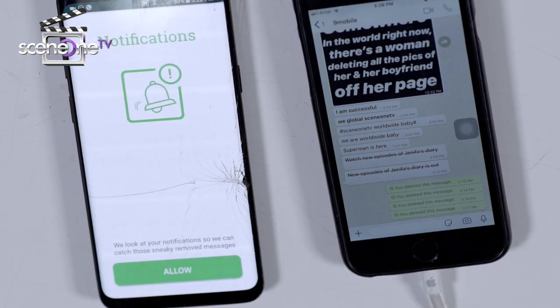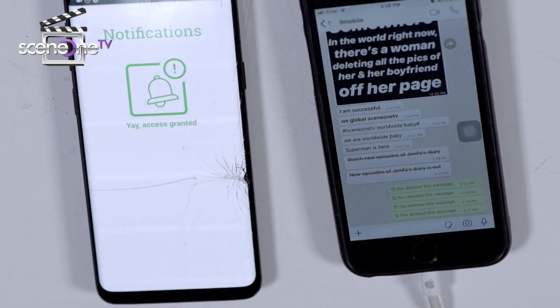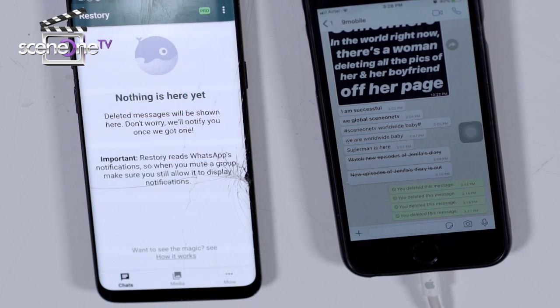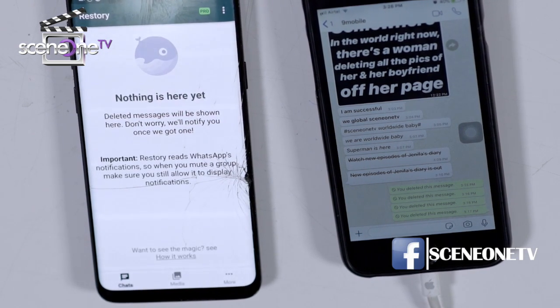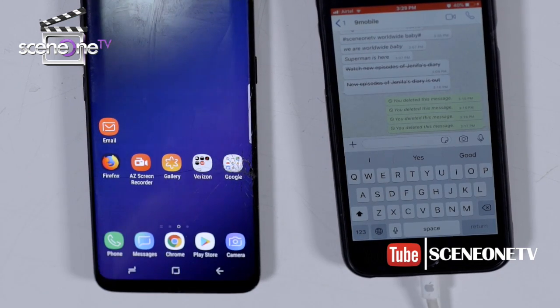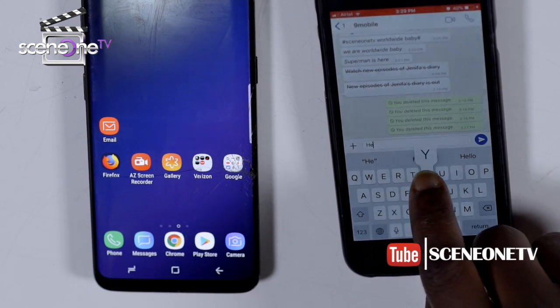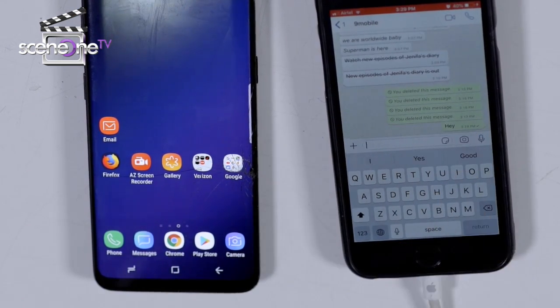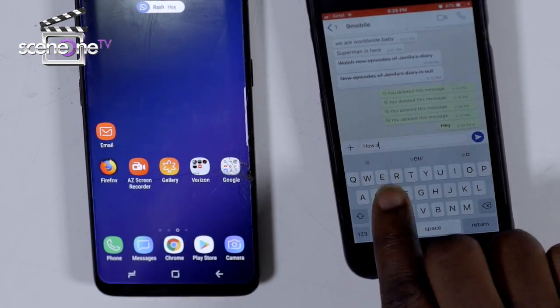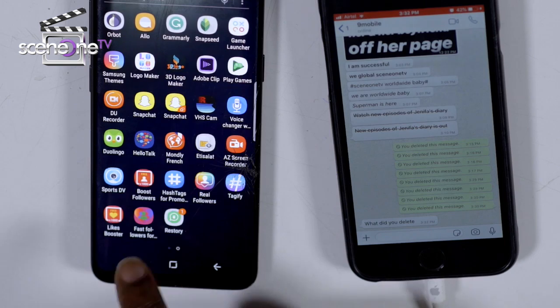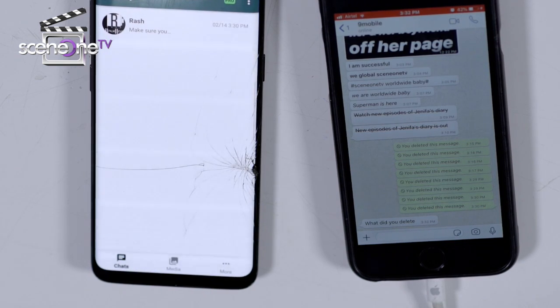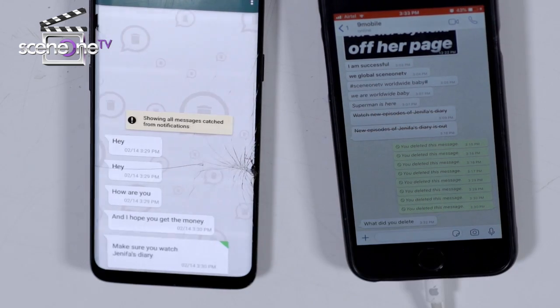Simply allow notification and enable it. Then you can go to the application. When the application is successfully installed, it is ready to use. So let's see if this app actually works. Let's go by sending a message to a friend. It delivers. Then we delete the message. Then we can open Restory or Naughty Save to check what we have just deleted.